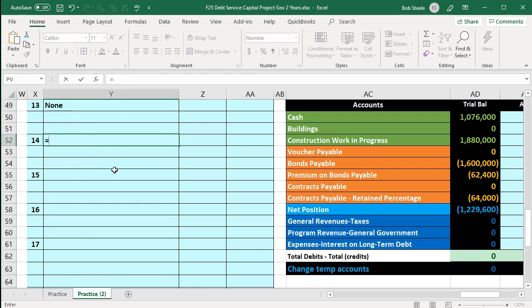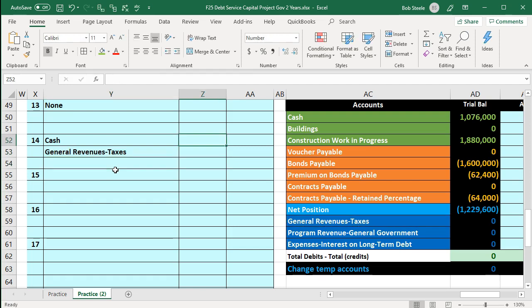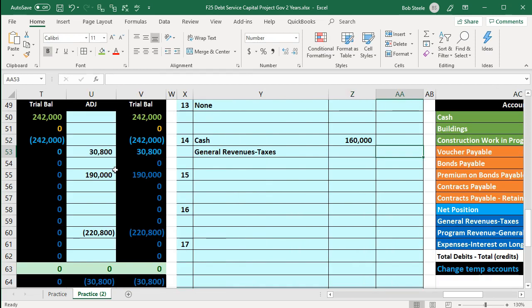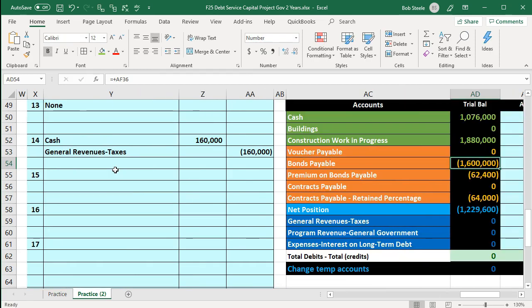We're going to say that cash is going to go up because we have taxes that we've collected. The other side then going to the revenue account. So it's going to be the general revenue for the taxes. Then the amount is going to be in Z52, where we will say equals. Scroll all the way to the left and pick up the amount of the 160,000. That'll be the debit and the credit. So there's our transaction. Let's post it now.